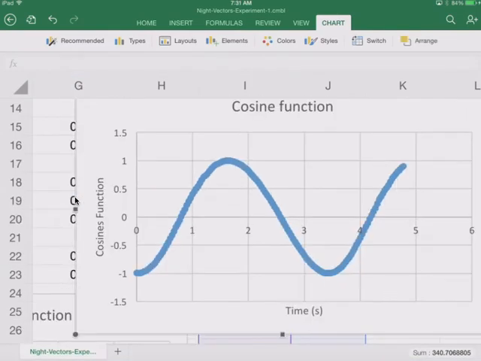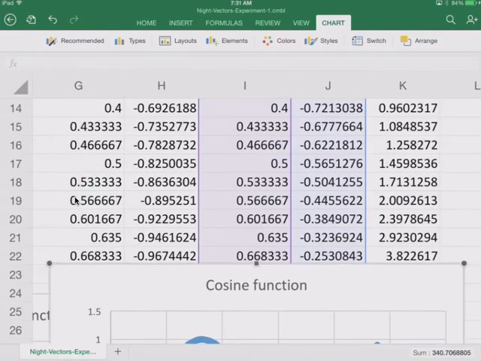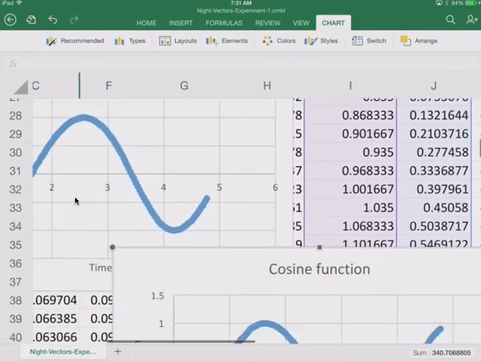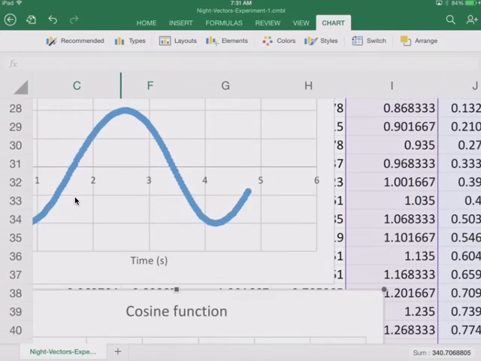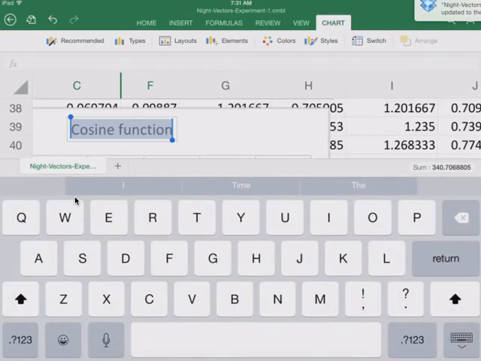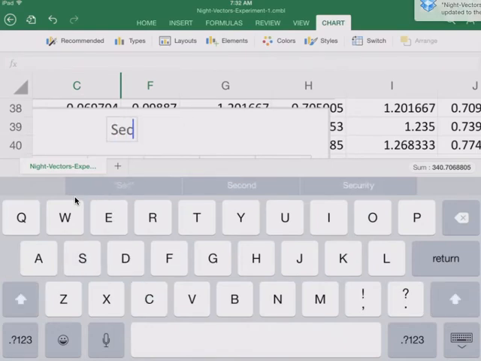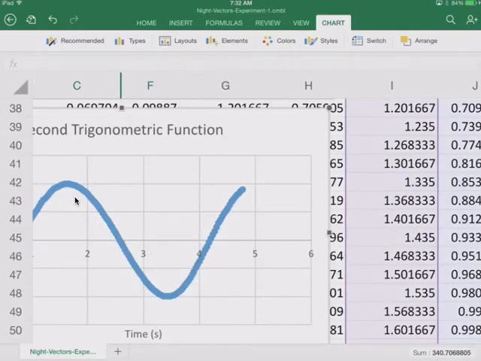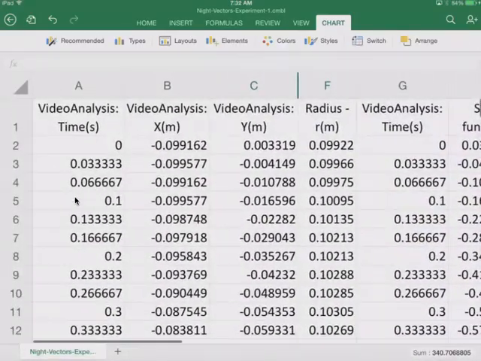So now we have our second chart here. So if I want to, I can just bring this down. Move this. It can be over the data, that's fine. And I'm just going to call this our second trigonometric function. All right. Now we're going to do the same thing with tangent.